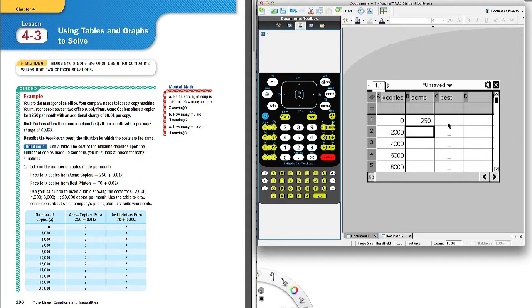For Best, we start with the equal sign again. That's what you do to tell the calculator that you're entering a formula to be computed.